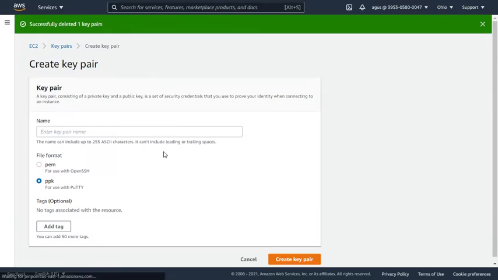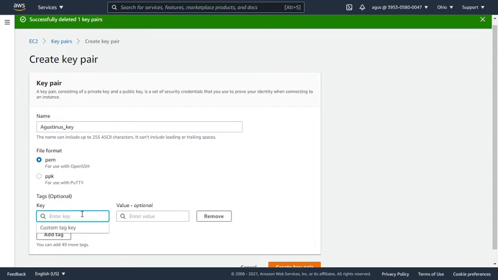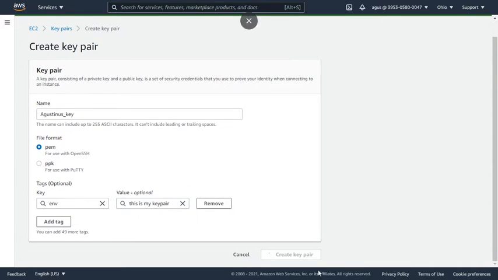And next is creating a new key pair, and say this is Agustinus underscore key pair. And maybe I recommend creating a PEM file and adding a tag. I say env, this is my key pair. Okay, key pair. So like this, and create your key pair.